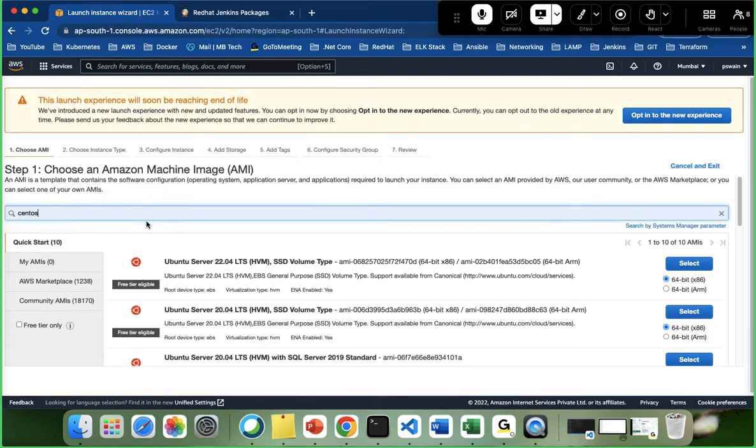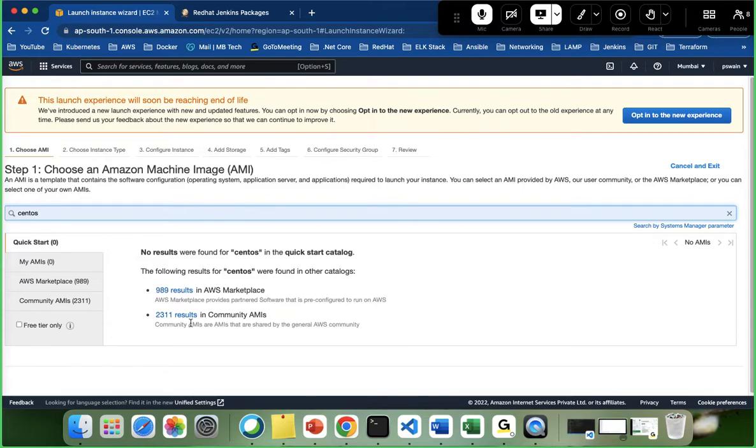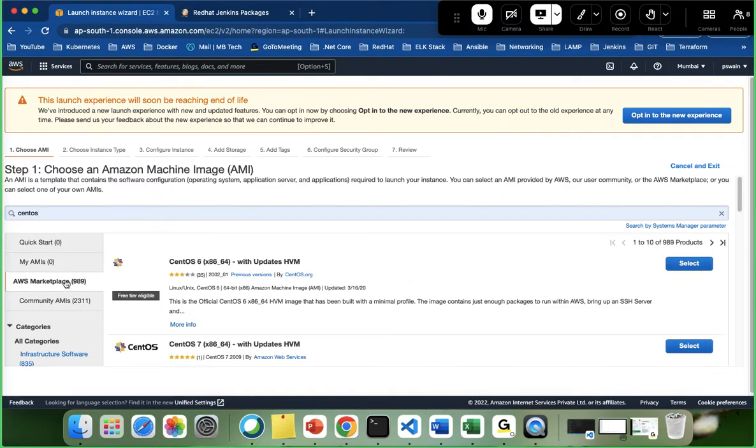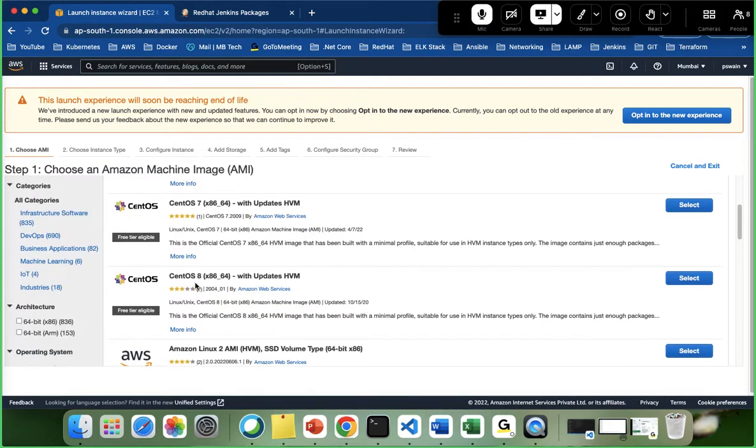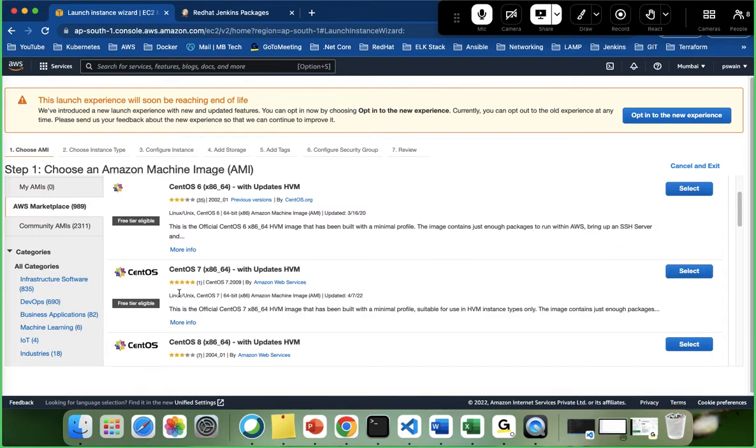Just go ahead and search for CentOS. You will not find anything in the quick start, so go to the AWS Marketplace. From the AWS Marketplace we can get this CentOS with updates. It says free tier available: CentOS 6, CentOS 7 and CentOS 8. I'll go with this CentOS 7.